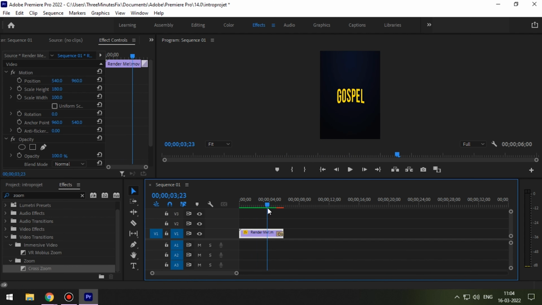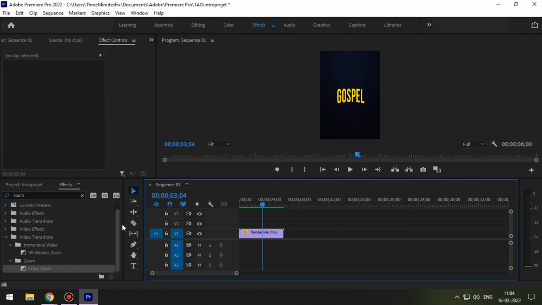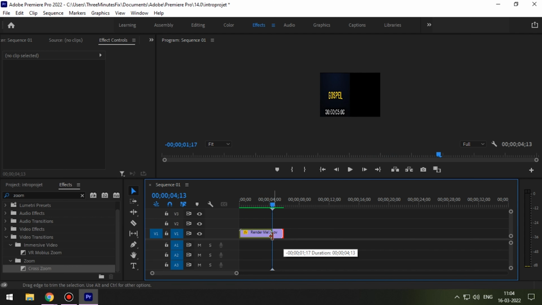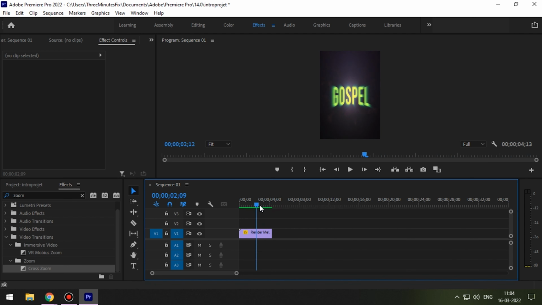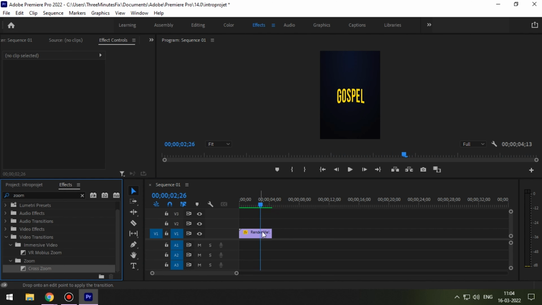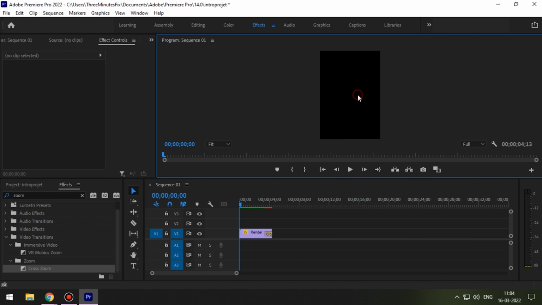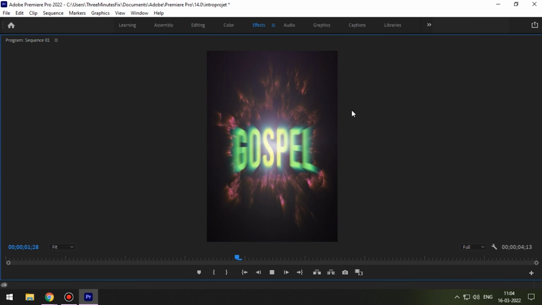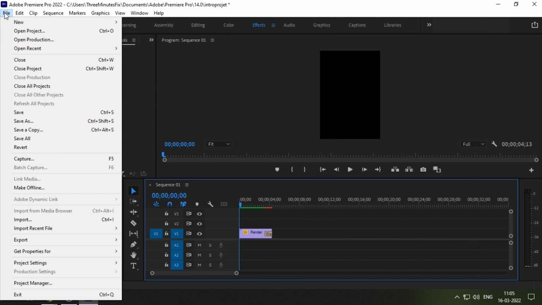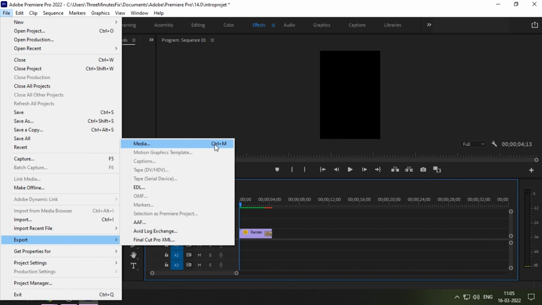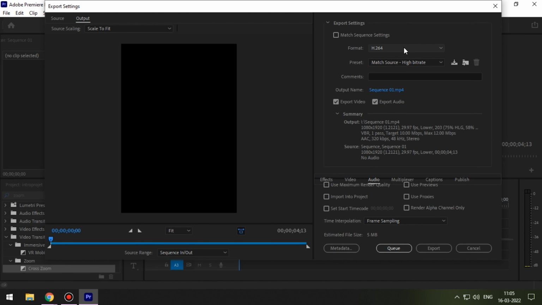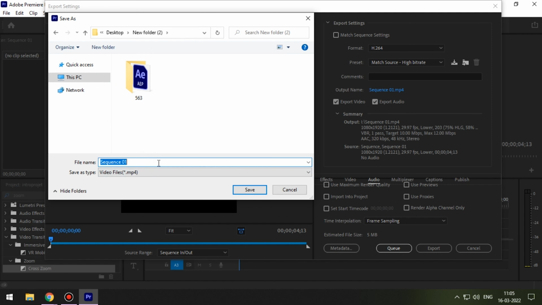We will crop our video to 4 seconds. Let's run it one last time. If you're satisfied with the result, then export it. Go to File, choose Export, now choose Media. Choose Format as H264, now choose your destination. Give a readable name for your video.